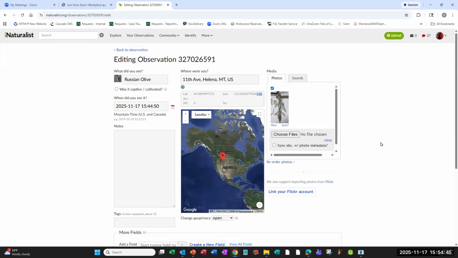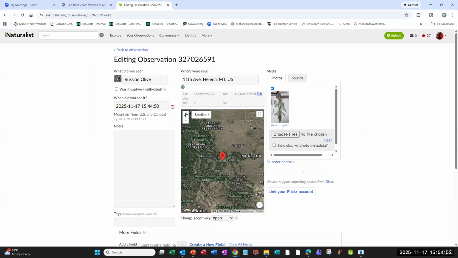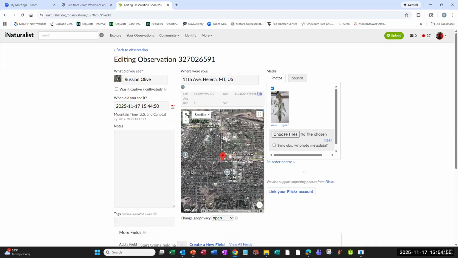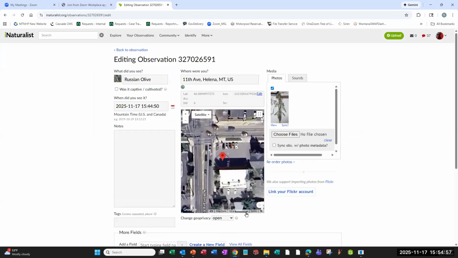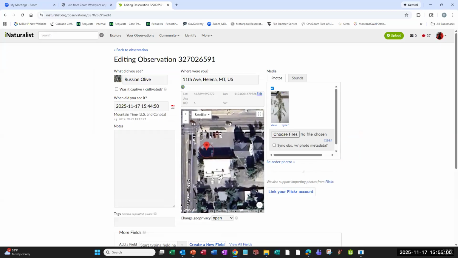Within the basic edit screen, you can zoom in on the map, and that's a control and clicking on the plus here. So this observation is mapped in the front parking lot here, in front of this building, and I actually saw it over here. And so I can then grab the marker and put it closer to where I observed it. That's how to edit the location.